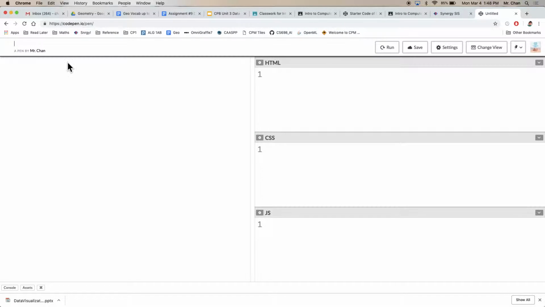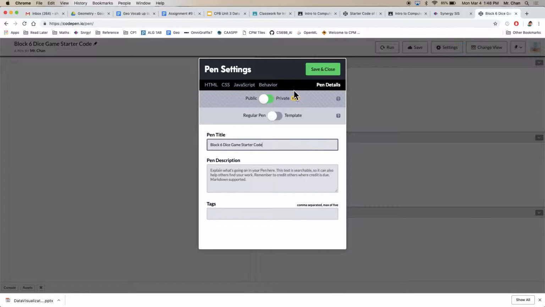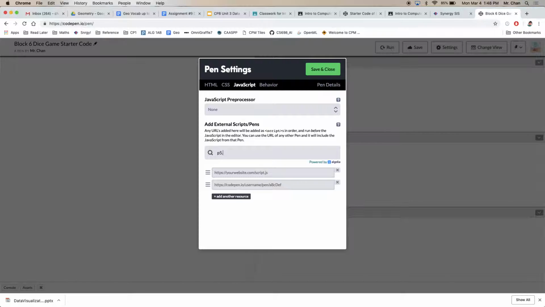So I have open here a new pen. This will be block 6. Dice game starter code. So when I create a new pen, of course, I'm going to go to JavaScript and add in p5.js, our favorite library, save and close.